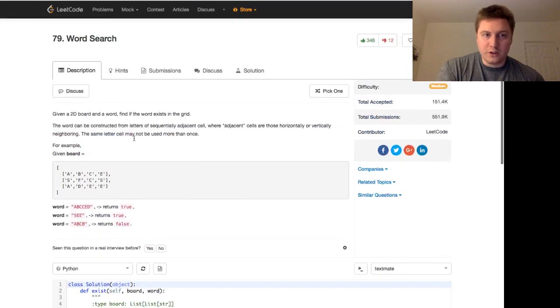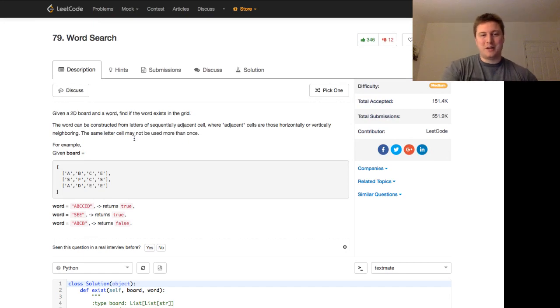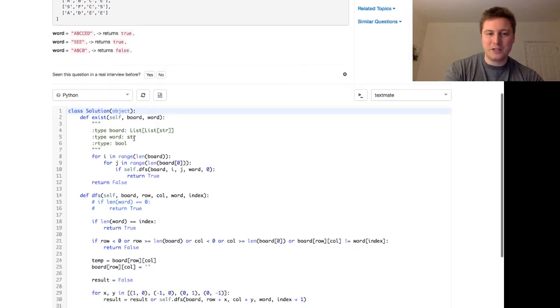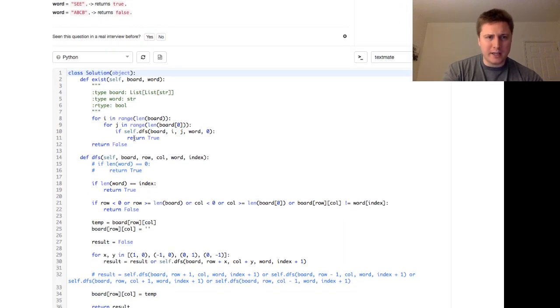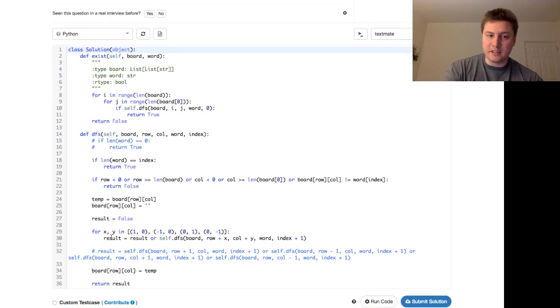But this was word search. I don't want to have this channel just become, hey, let's do another depth first search problem. But it is a very, very powerful technique. It's a little bit tricky to understand. I messed up recently when I was trying to go back through this problem when prepping for this, on how to reset the board.